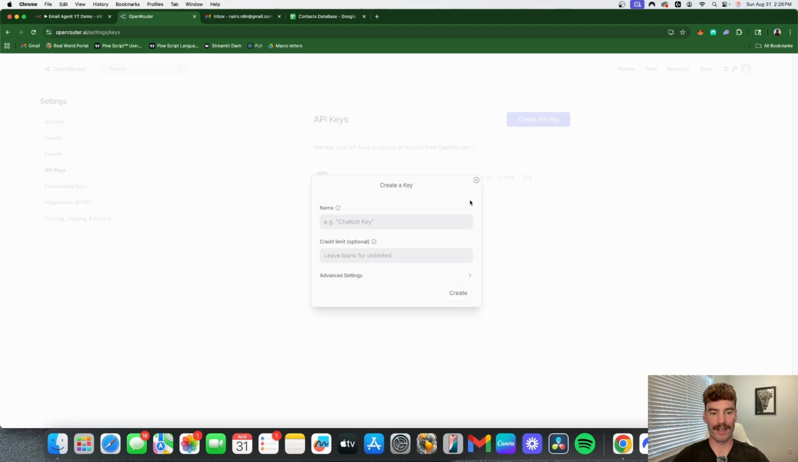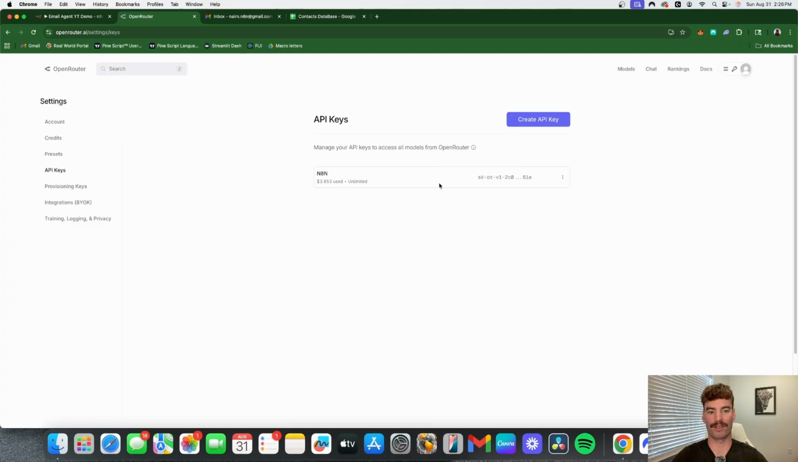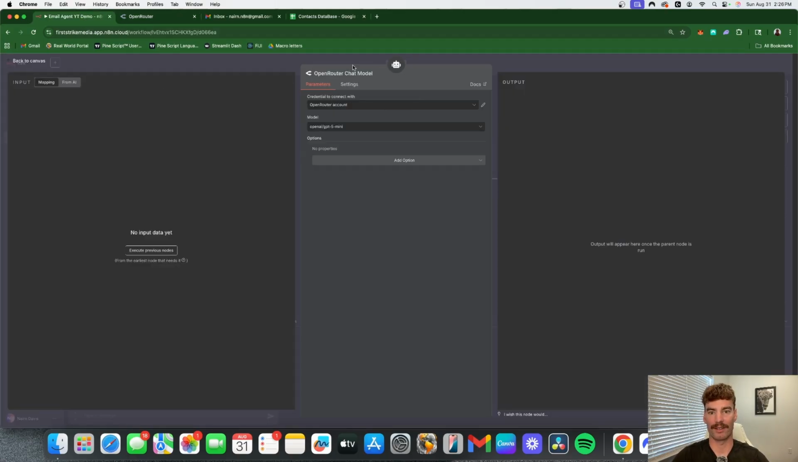And then you'll hit create, and as soon as you create it, you'll want to copy that API key, and you'll see it here, but you'll never be able to actually get the full key again from here. So right after you create that API key, just make sure to copy it, put it somewhere safe so you have access to it.